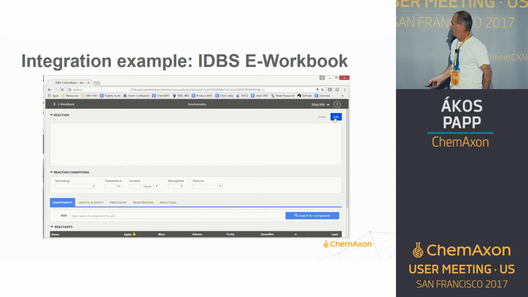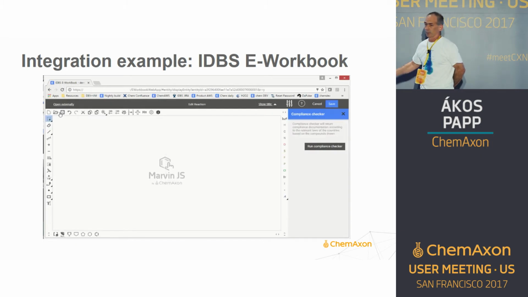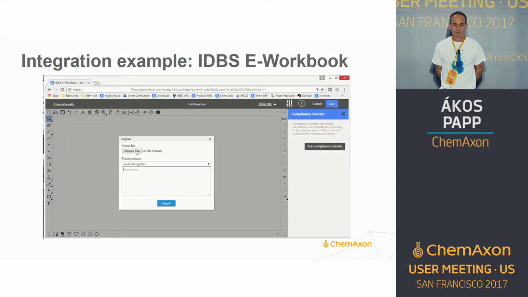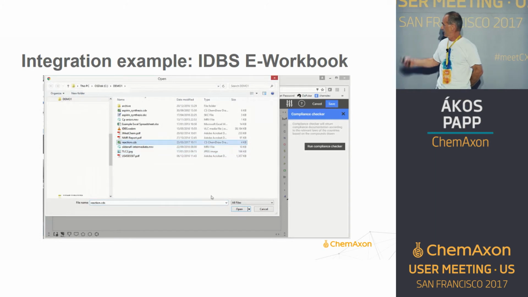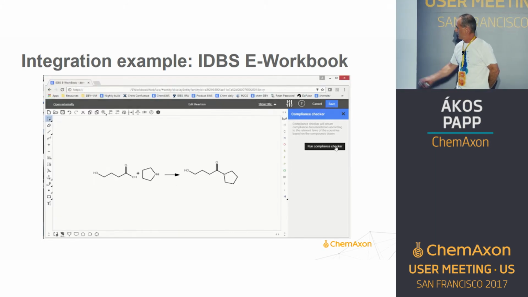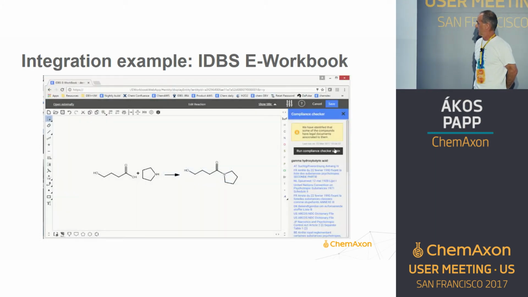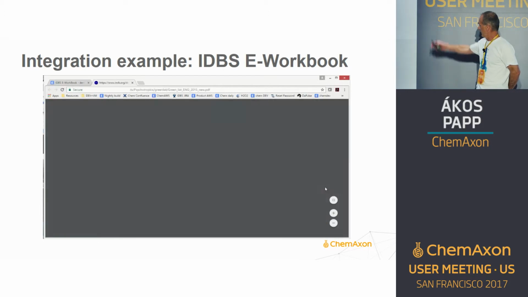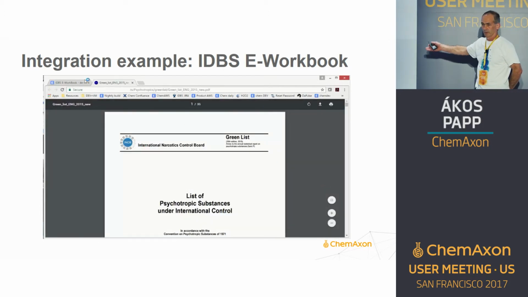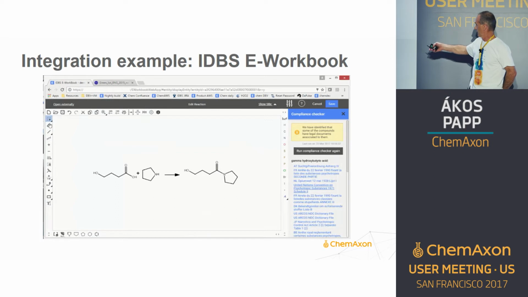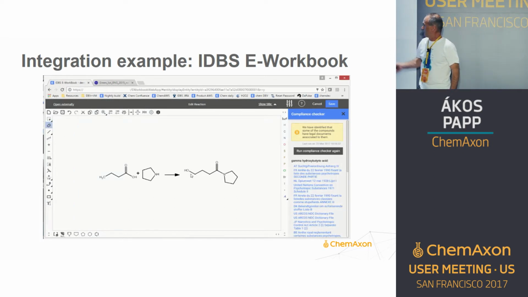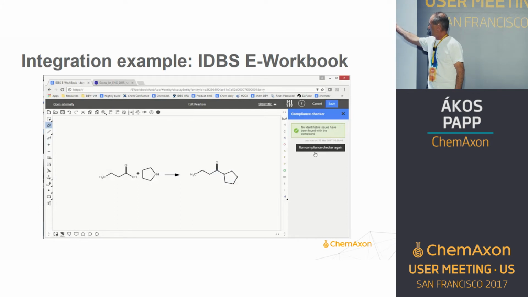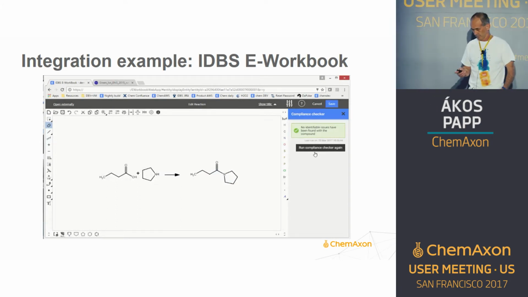And let's show a video. This is IDBS. Ten days ago they released a version which integrated Compliance Checker. So here a reaction is entered, and immediately all the hits are found in this right side column with a direct link. Again, if you change the compounds and recheck, it shows that now it's compliant.